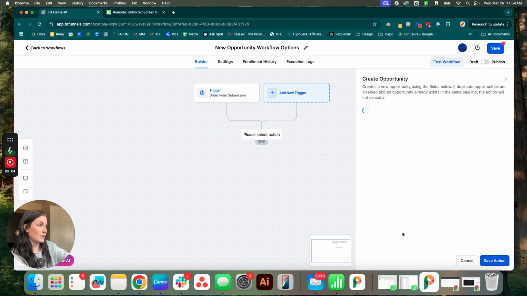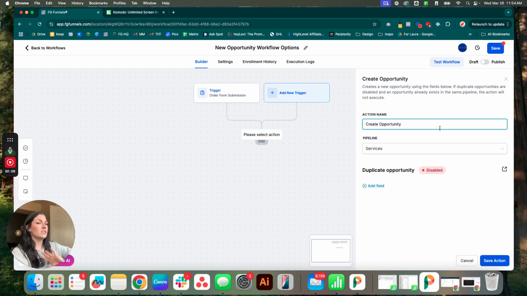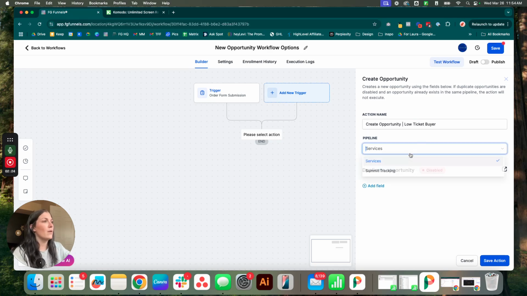So let's cancel that. I don't have a lead because then we would have to find. So let's say this is our first step. Our first step until someone is added into our opportunities area is going to be a purchase of that SLO funnel or low ticket. So as of this point, we're going to create the opportunity. And I'm just going to name it here low ticket buyer so I know exactly. Let's say it's in the services pipeline.